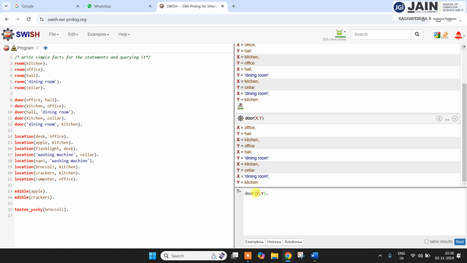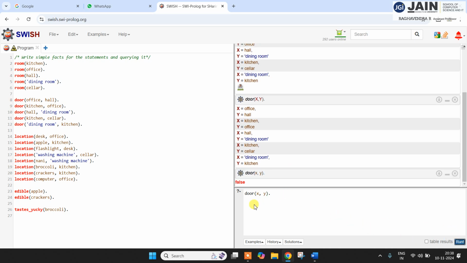So I'll show one more example. These two are uppercase. Now what I'll do, I'll go with lowercase x comma y. When I run, it will show false because variables always start with uppercase.